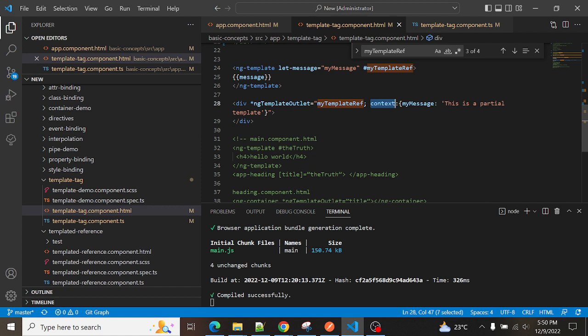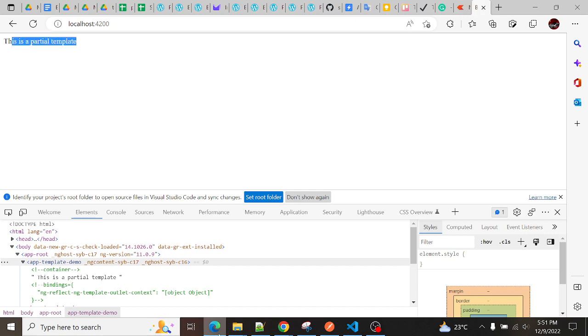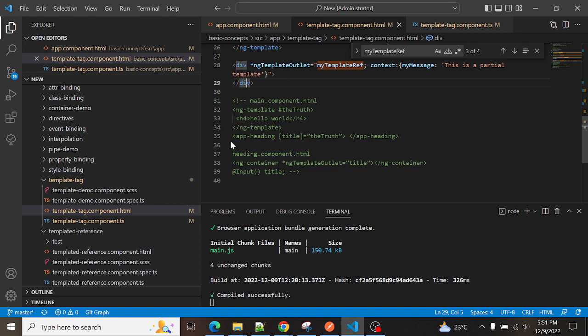Here is the context. You need to write the context if you want to pass dynamic data in this template. Then from the context, you need to find whatever value you want to send there. So you can write it like that. Now the message is the same, so it will display that this is a partial template. As you can see, it is showing this is a partial template. So that is another use case.